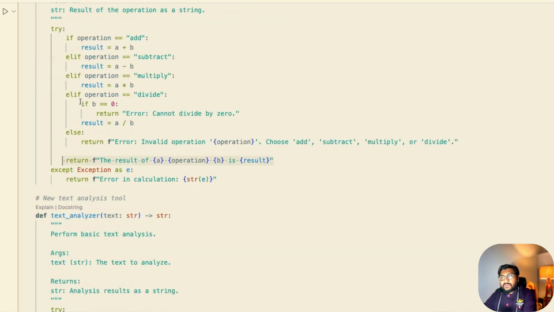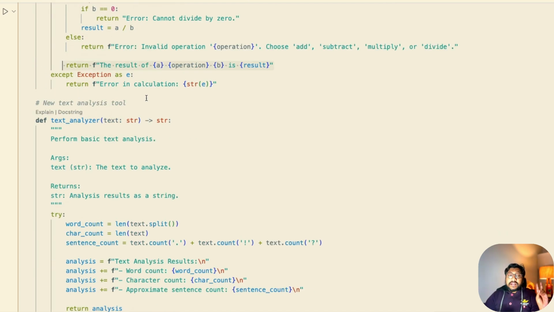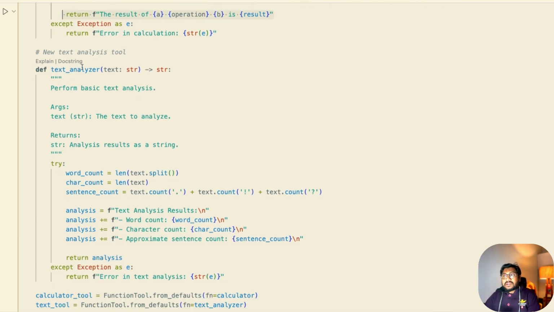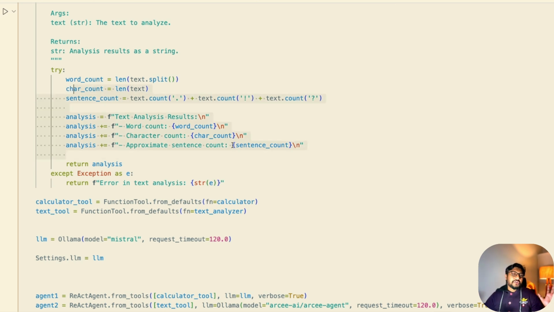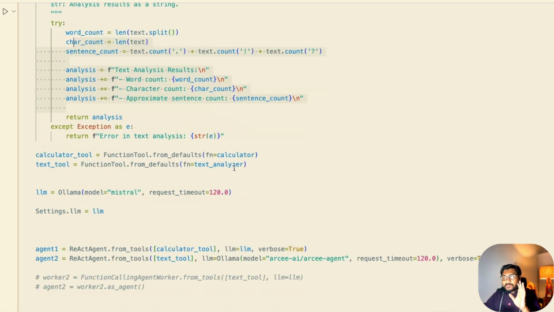After we have defined our calculator, let us define the second tool that we are going to use in this multi-agent system, which in this case is a text analyzer. It takes a string as an input, a string as an output, and performs basic text analysis. The argument is the text to analyze, and it returns the analysis results as a string. So what does it do? It does word count, character count, sentence count. That's all it does. Not a sophisticated NLP tool, but a basic one.